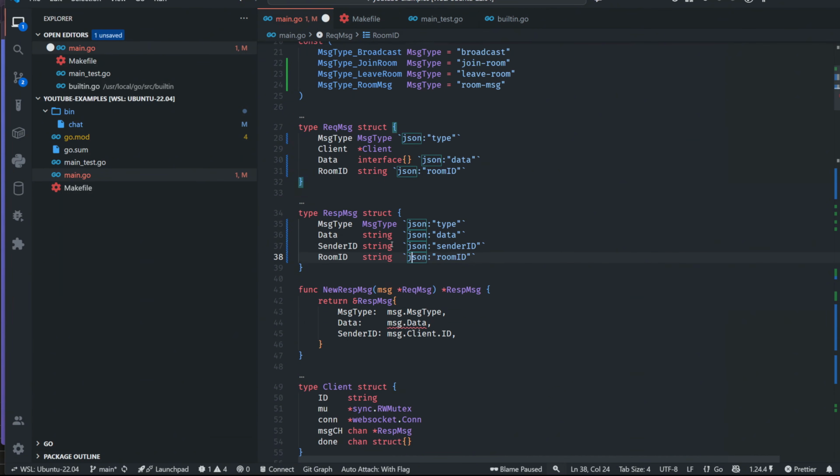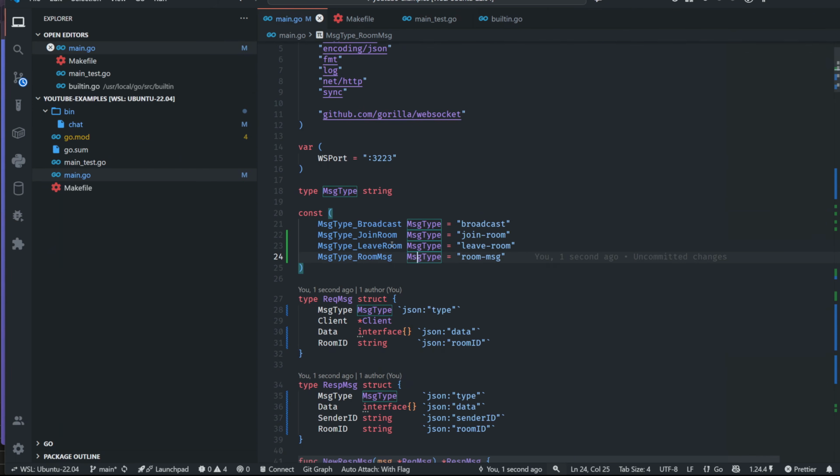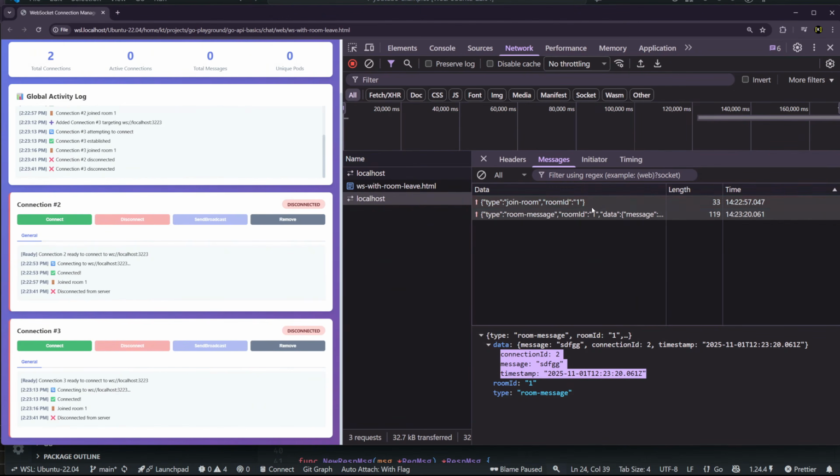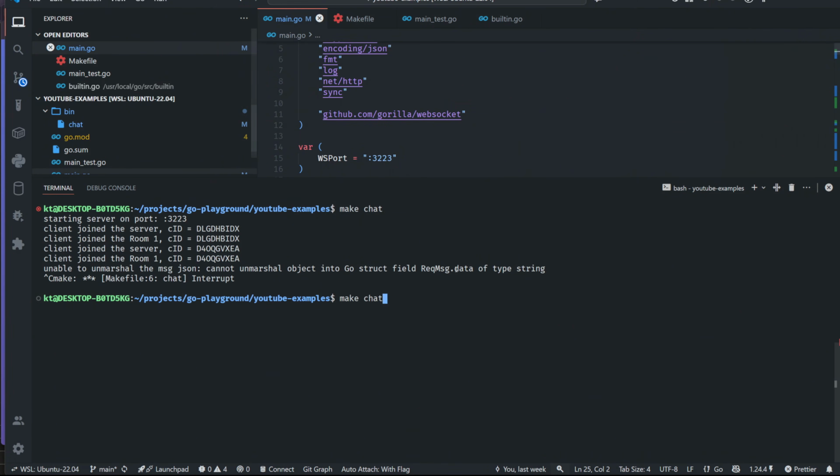And the same we will do for response. And I also noticed that we have not room MSG, but we have, what is it? Room message, right? Let's rename it like so. Let's restart our server and see how it's going to work.